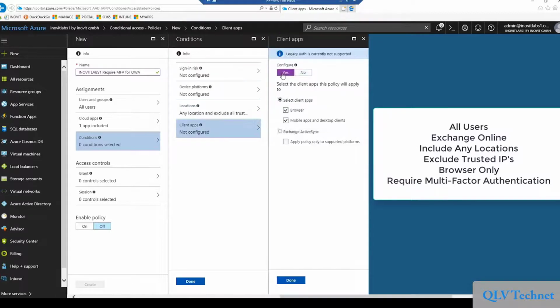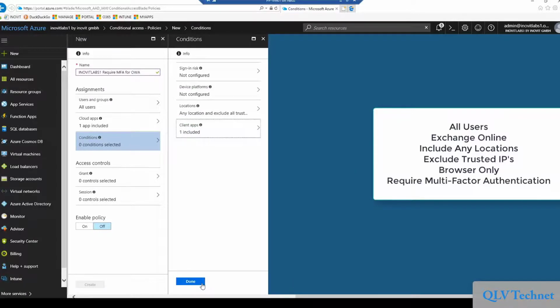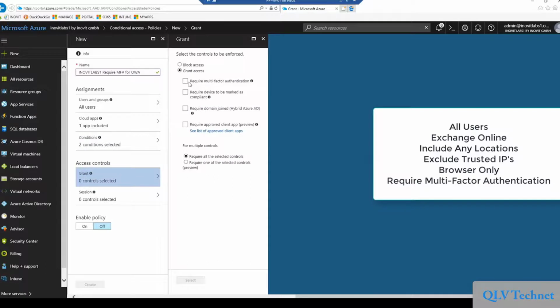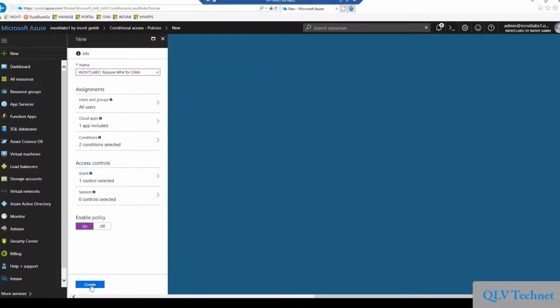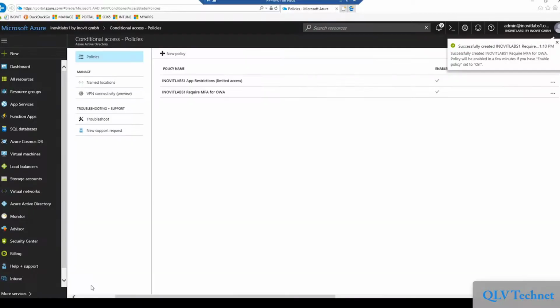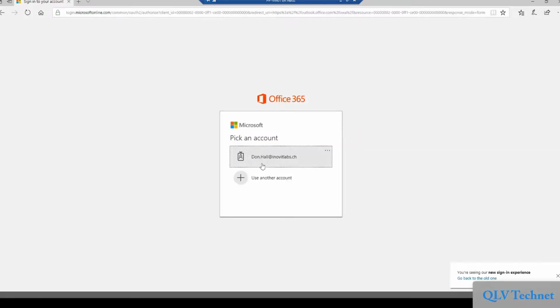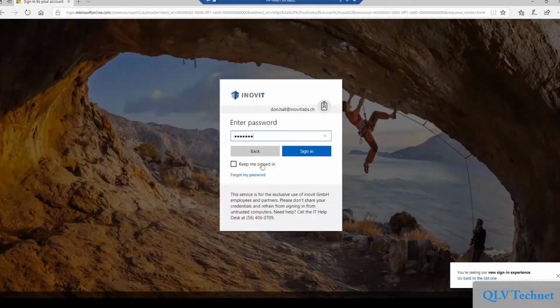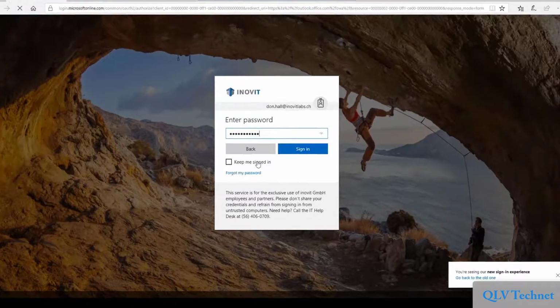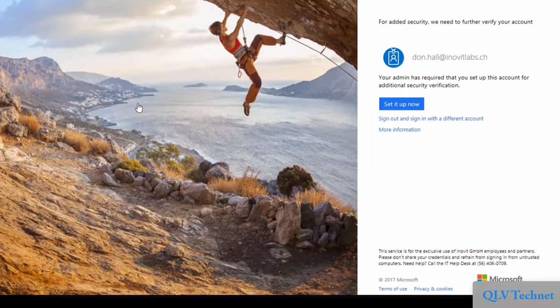We set a second condition on the client apps. Choose only the browser option. In the access controls, we require the multi-factor authentication. Test the Exchange Online access with Done. The system will ask you to complete the MFA registration process. After the successful registration and logon, log out and try it again to verify the new logon experience.